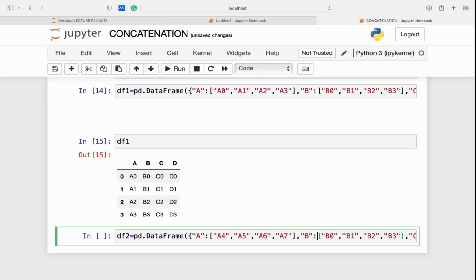So for the first data frame, the indexes are 0, 1, 2 and 3, and for the second data frame I'll specify the indexes as 4, 5, 6 and 7. So I'll make the necessary changes. Let me make some changes in the data as well.